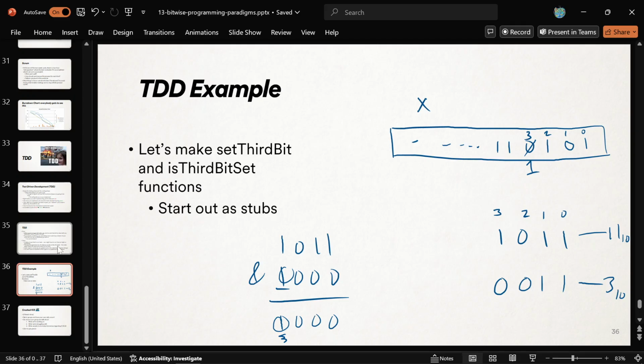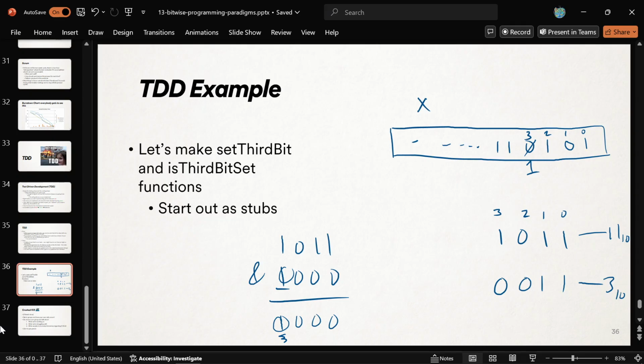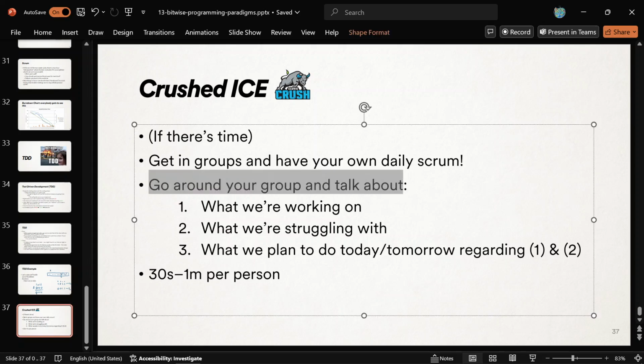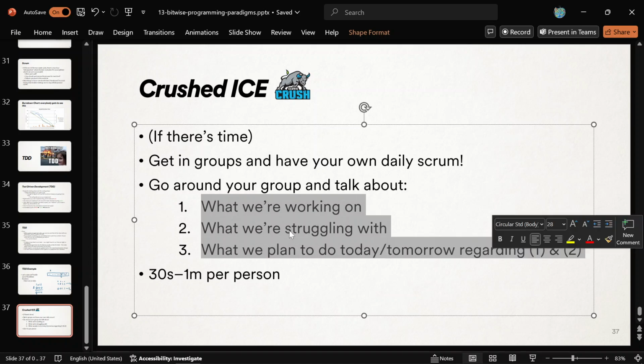All right. So I think the last thing that I want to do, and make sure to do attendance if you have not yet, because I'll stop that after we do this. I have an exercise for you guys, just to be social. I would like you to have a stand-up meeting with the people sitting next to you. So get together, have a daily scrum. I think it would be fun. Go around with a few people sitting next to you, say hi, and try to talk about the following: what you're working on right now in the class, what you're struggling with maybe, and what you plan to do today or maybe even tomorrow on these things.